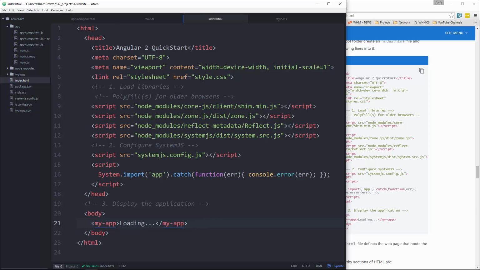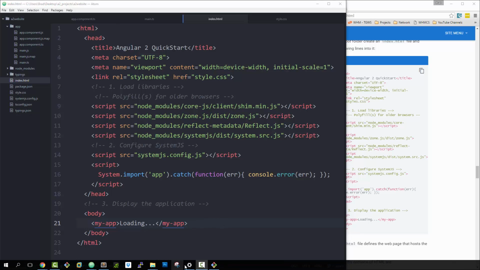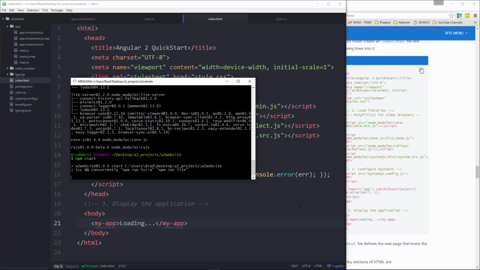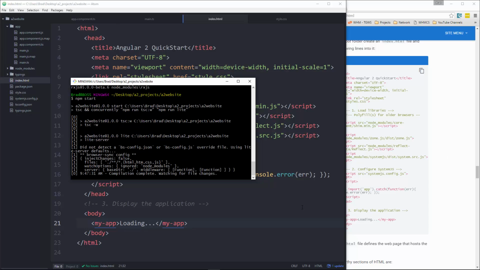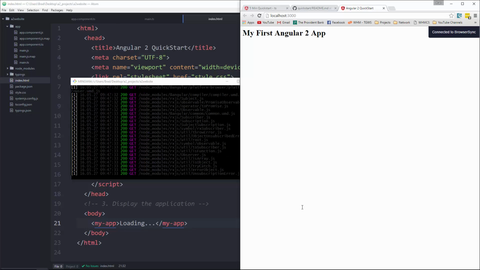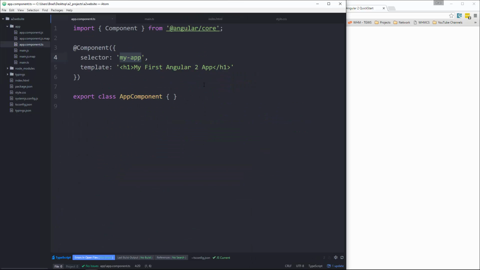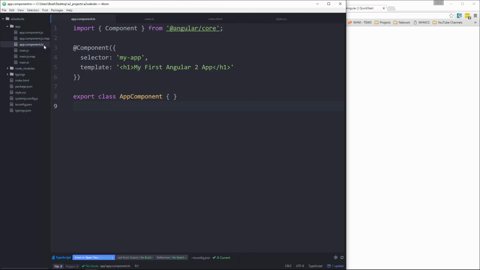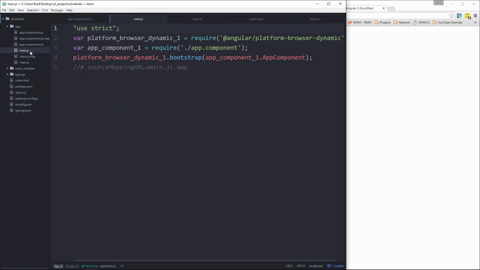All right, so let's go ahead and save that. And then let's go back to our command line. And we should now be able to just say npm start. And what that's doing is it's compiling all of our TypeScript, and then it's going to run the lite server. And you can see we now have My First Angular 2 App, which is coming from right here. All right. And if we look in our app folder here, you can see that the TS files, app.component and main.ts, have compiled into regular JavaScript files, JS files.